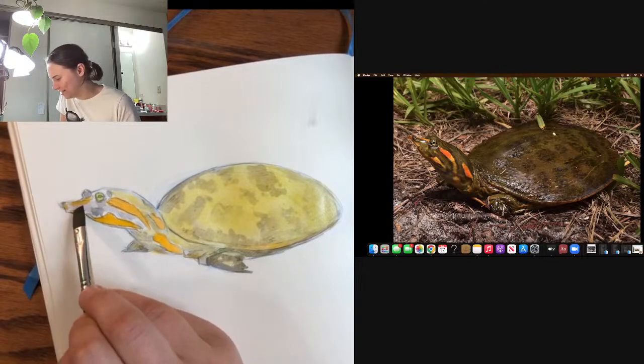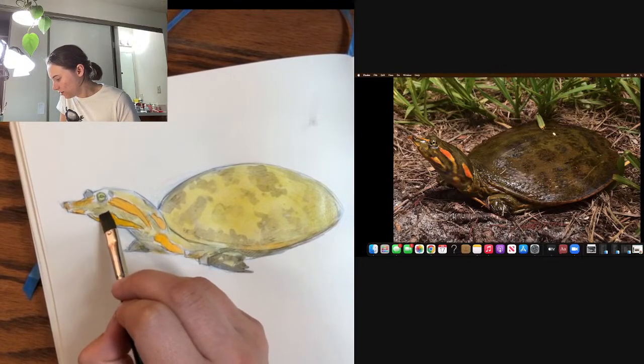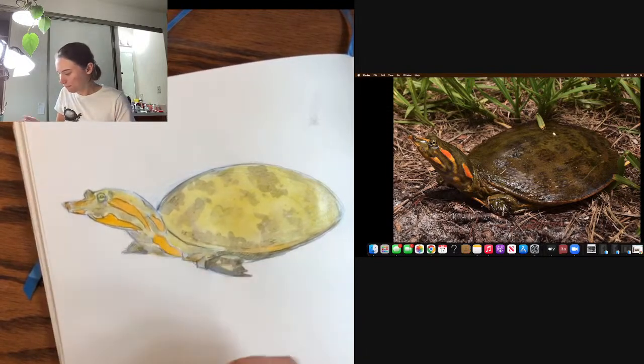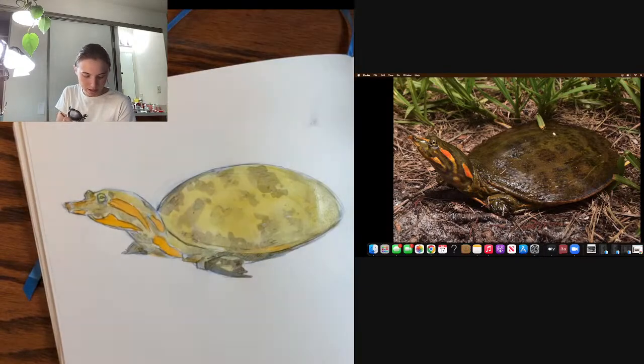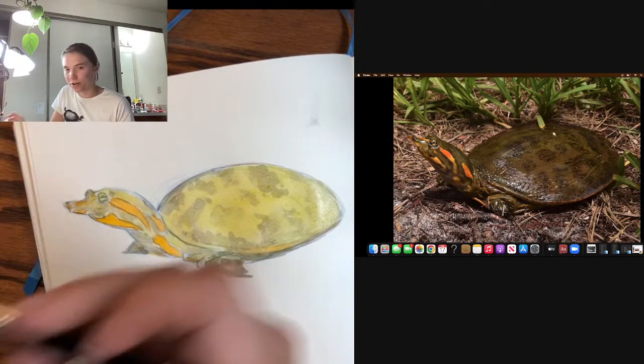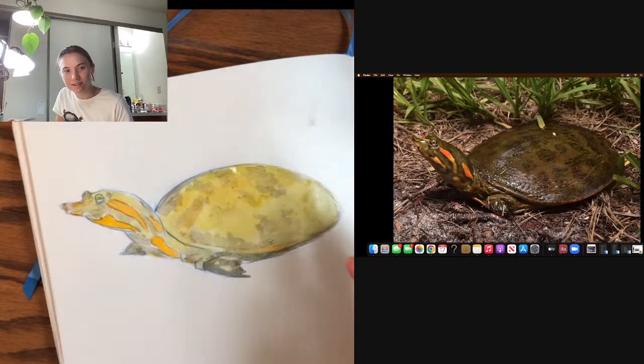Nice. But yeah, you don't want to handle any salamanders, or any amphibian, frogs included, if you've had bug spray or sunscreen on your hands, because it can damage them. So it's always good to have clean hands when you're handling something like that. Do you have any other general ground rules for handling herps?